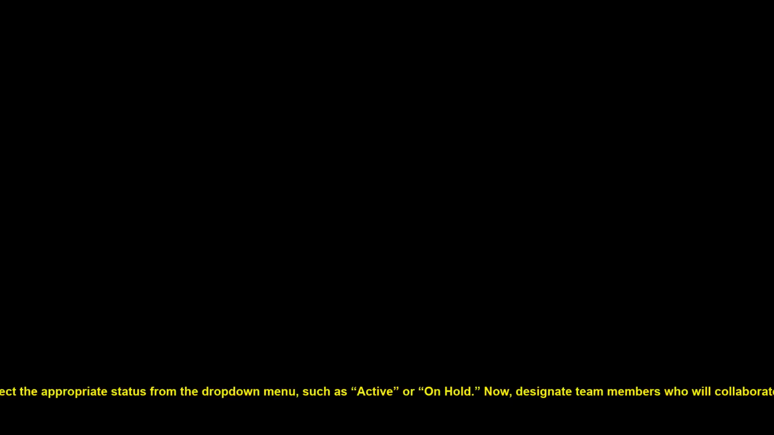Once you've named your project, move on to Add Project Details. Include a description to clarify the project objectives and goals. Scroll down to set the project start and end dates. Make sure to select the appropriate status from the drop-down menu, such as active or on hold.